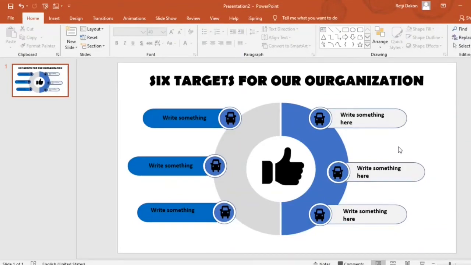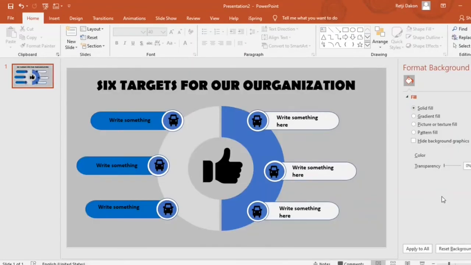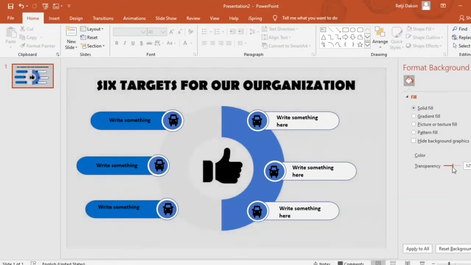Now the next thing, let me go to format background, right click and press on format background. Let me change the background to another color. Now you see the color has changed. I can decide to change the transparency. Let me adjust this transparency, make it a bit transparent. So I think this is okay. Close it.